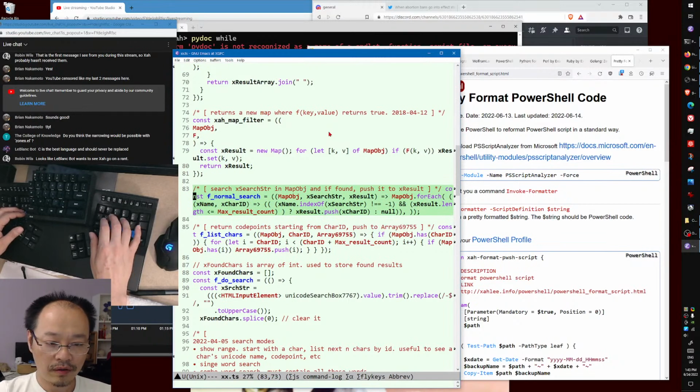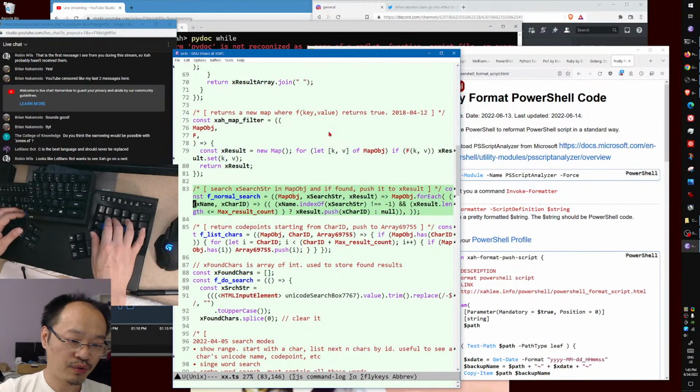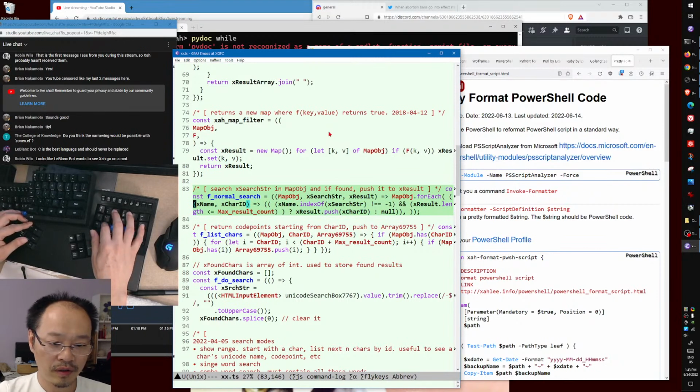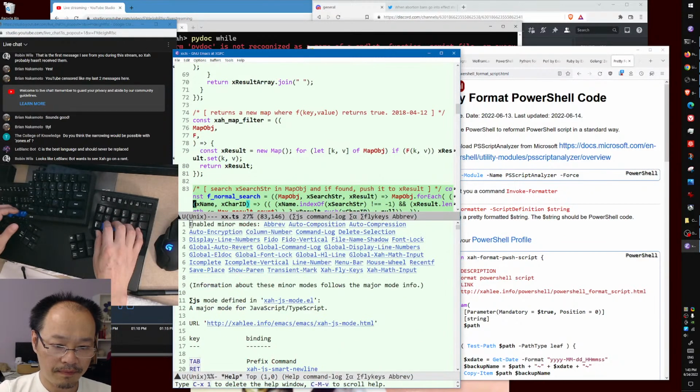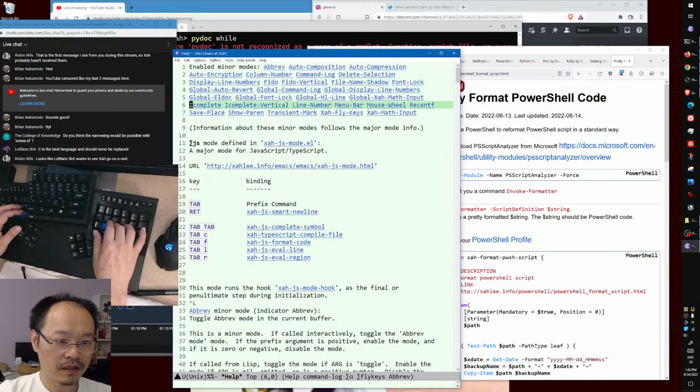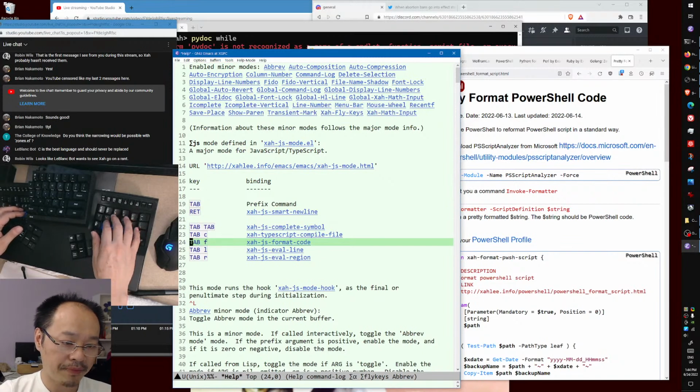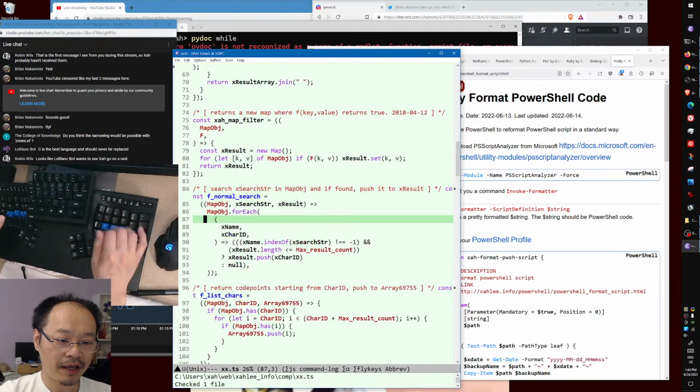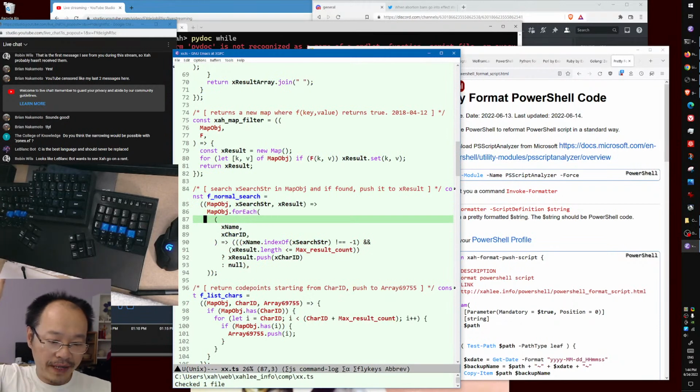So what are we doing? We want to reformat this, so I can show you Control HM. This is Xah JavaScript mode, and one of the commands is Xah JavaScript format code, Tab F. I press Tab F, and it reformats the whole file for you. I've tested it with a file that's 50,000 lines, and it does it within 1 second.